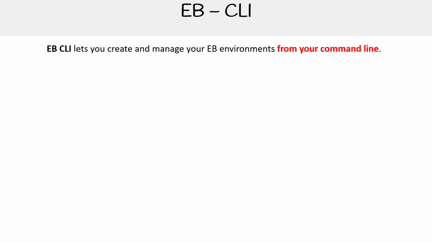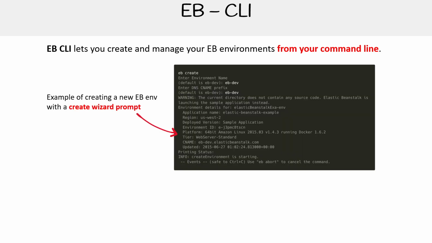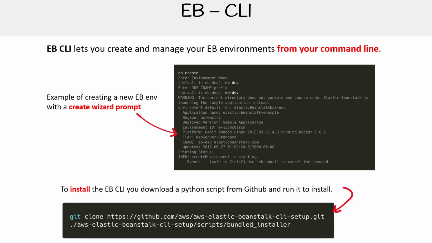So the EB CLI lets you create and manage your Elastic Beanstalk environment from your command line. The idea is that it has a prompt wizard that allows you to easily create your environment and deploy it. To install the Elastic Beanstalk CLI, you could just clone it from there. It's a Python script, and then you run it. If that doesn't work, there's also a single command to install it via a package.